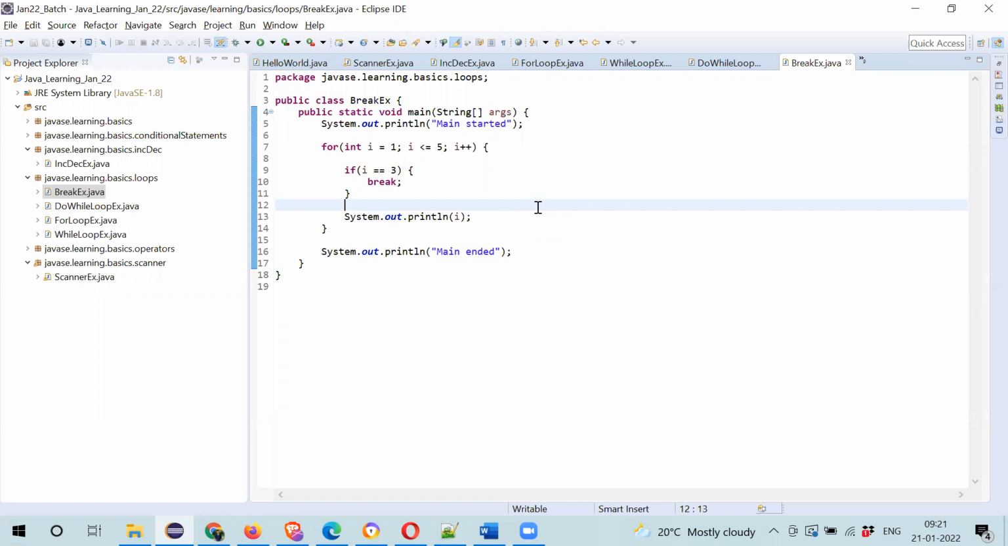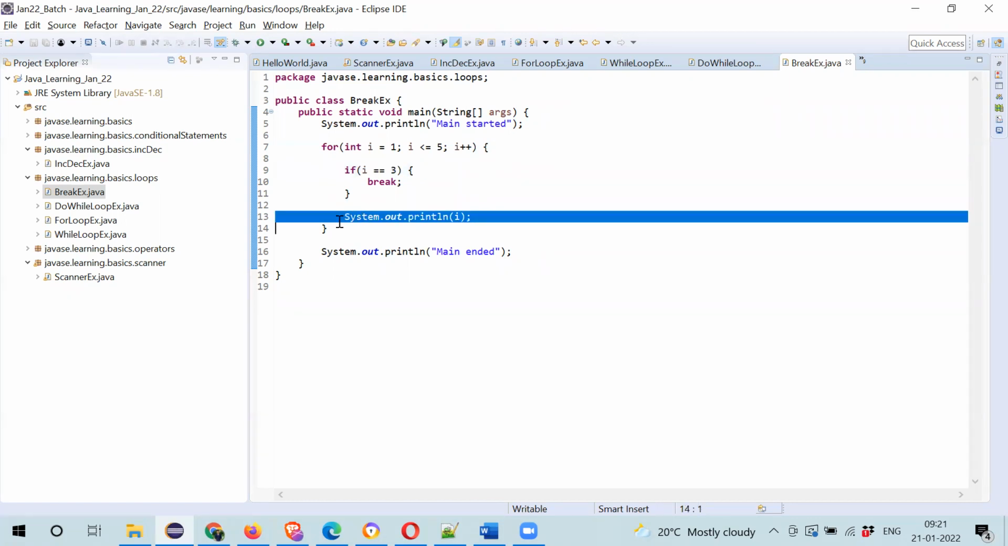Can anyone tell me the output of this? We'll start from 1. I'll try to run this. I will start from 1. Not true, it's false. Print the 1. And i will be 2.